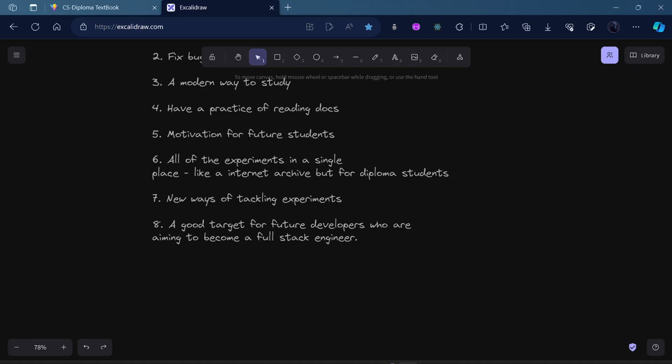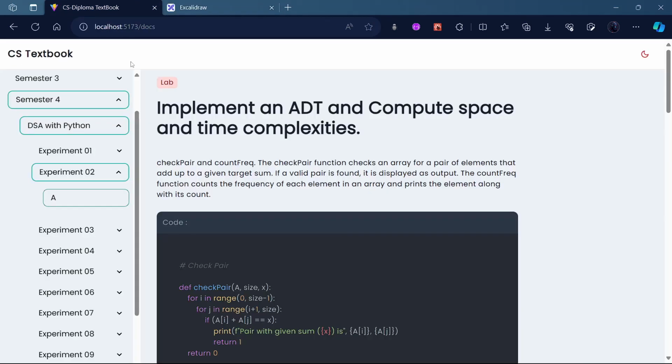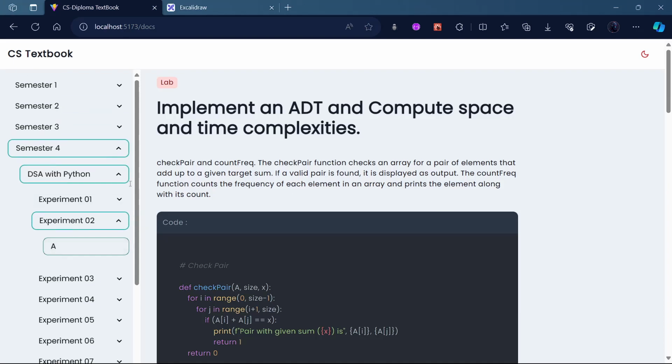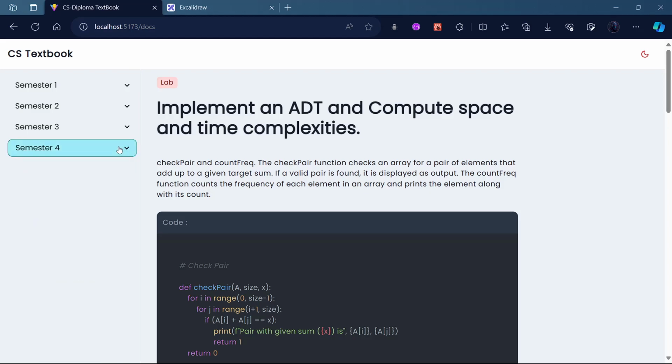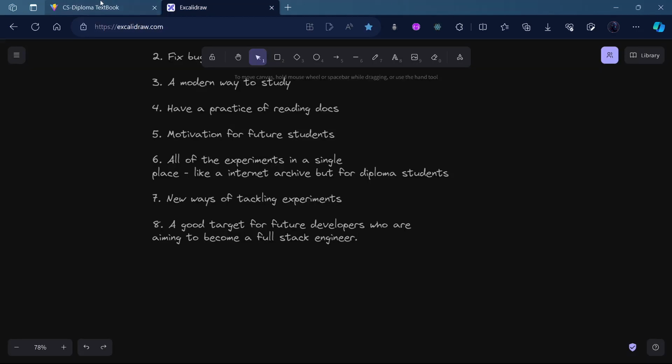A good target for future developers who are aiming to become a full stack engineer. As I've said, if you want any changes in this, if you want to make it better or anything like that, just email me, or make a pull request on GitHub. It is available on GitHub. Just make a pull request and it is available. Yeah. So I think this is it.